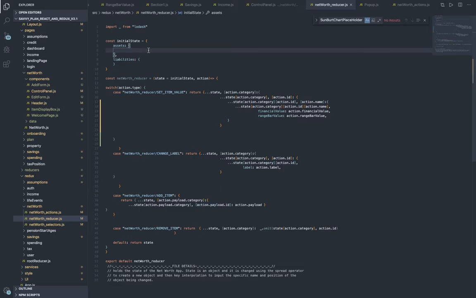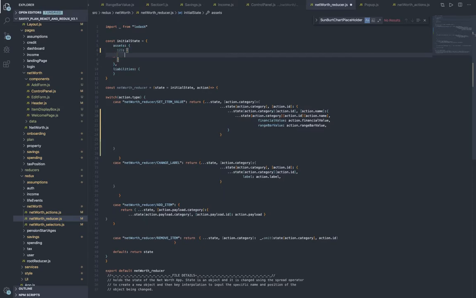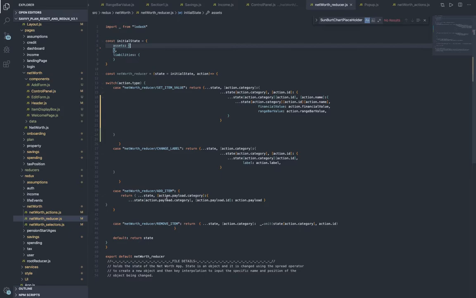So it's gone into assets. It'll create a new item with the new ID and then put all of the state into that. So we'll have, say, 1, 2, 3 will be the new item, and then all of this stuff will be put in here. So that's what's going on in Redux with the add item function there.